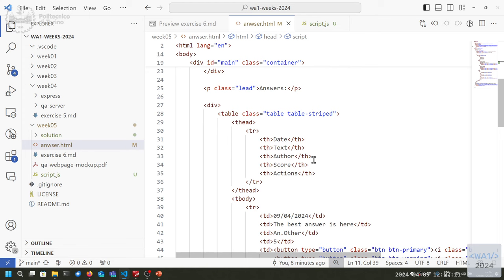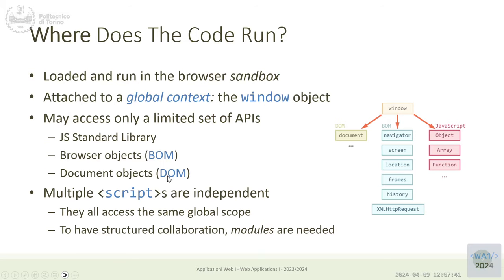It would be practically impossible to do anything useful if the JavaScript code would see the HTML page as a text file. On the other hand, the JavaScript code will see the content of the page as a sequence of objects. So there will be one object for the body, one object for the div, one object for the paragraph, for the table, and so on. And so we can interact with the page in an object-oriented fashion. That's why it's called the document object model.